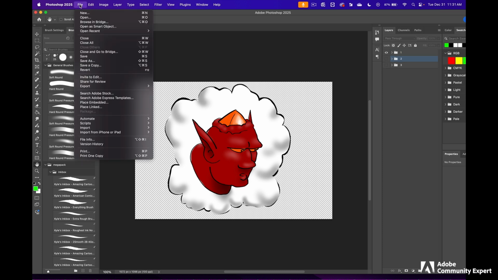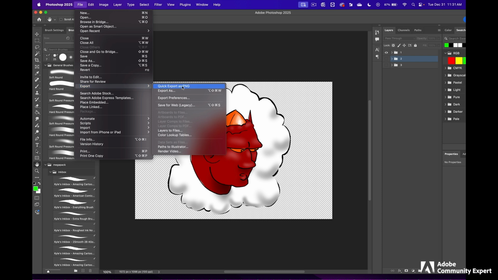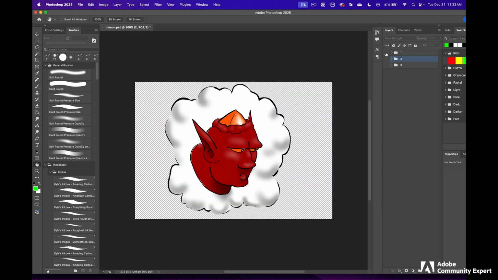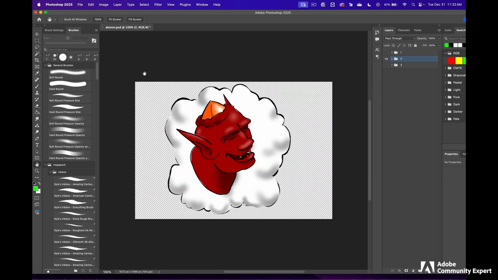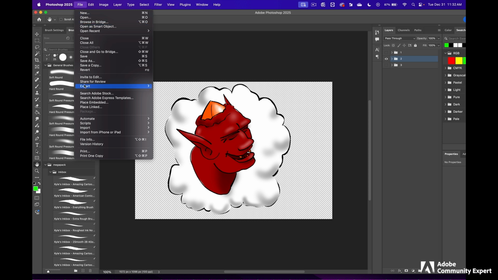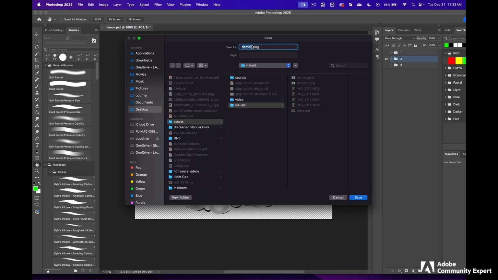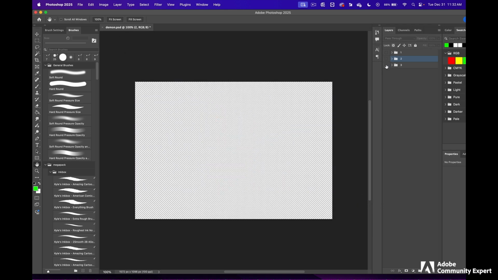Do File, Export, Quick Export as PNG. Let's go to the Assets folder. Let's click on Visuals. Let's name this demon1.png and press Save. Turn off number 1 and turn on number 2. Do the same thing. File, Export, Quick Export as PNG. In the same folder, we're going to name this one demon2.png and press Save.